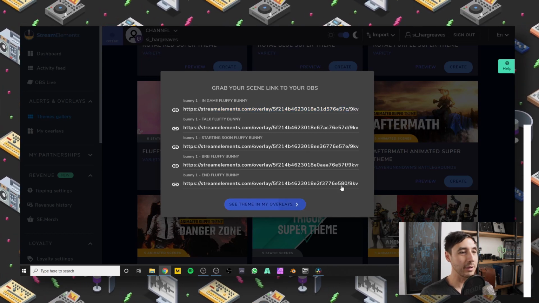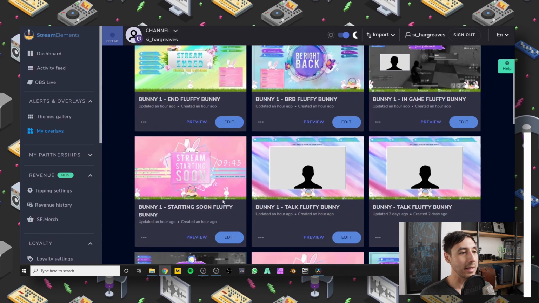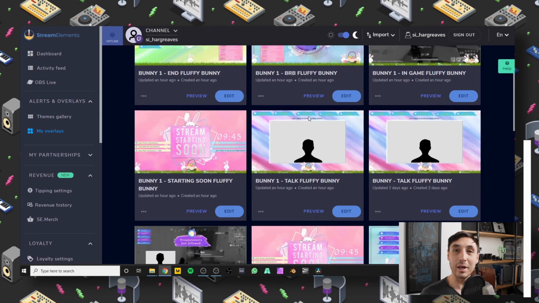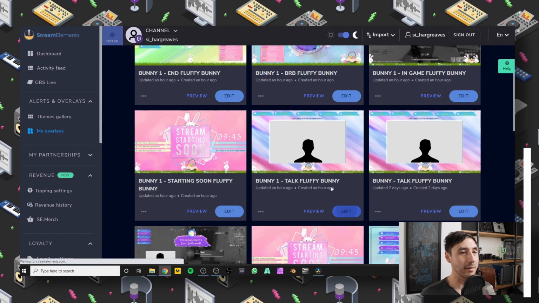But let's tweak it a little bit, shall we? So we can go into this and then we can click edit here, and it's basically going to allow us to change the things. So let's say we want to have this one, we want to have the nice border with us in the middle. So we go to edit.